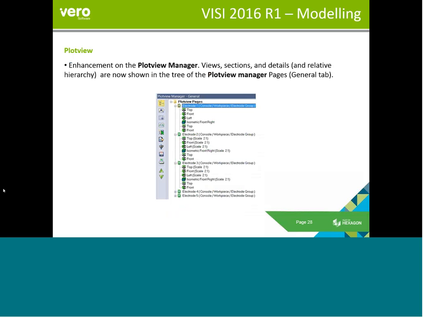Plot View has a few enhancements as well. Now, inside of the Page Manager, different views have their own branch inside of a page for easier and more customizable management. We can see here that branched fashion. It also goes for the section views as well. So if you create a section view off of a top view, for instance, that top view will have another branch that will lead to that section view.